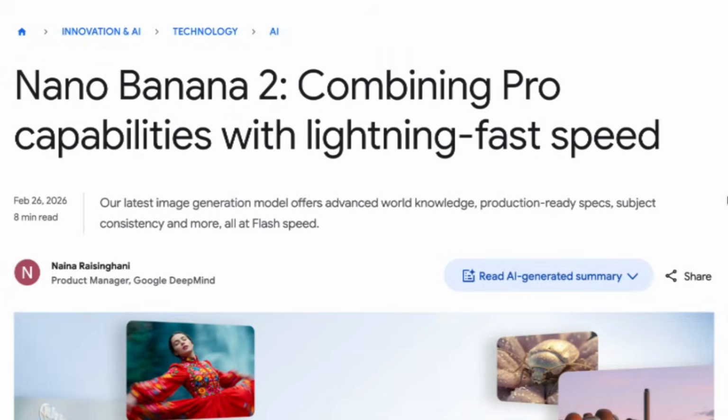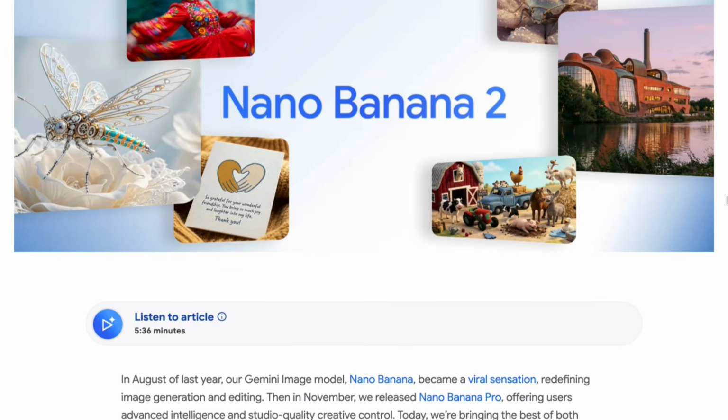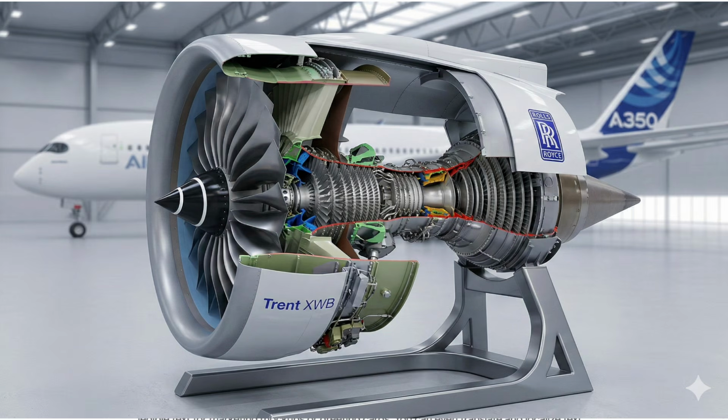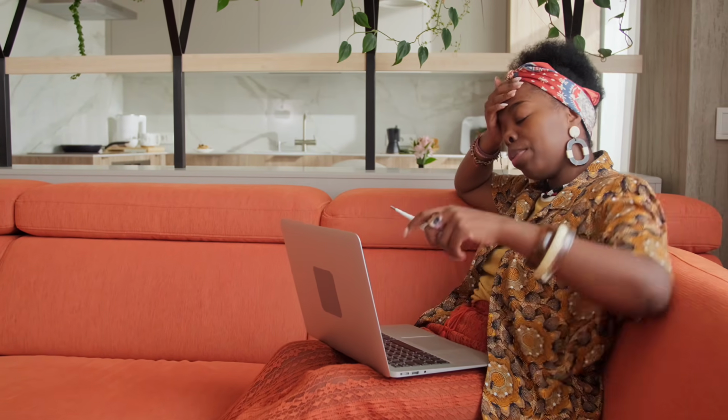You've already tried generating images with Nano Banana 2. You put in a prompt, but the result isn't quite what you expected. So you tweak it and you get something different, but it's still not exactly what you were looking for. So eventually you just settle or you give up. Here's why that keeps happening.